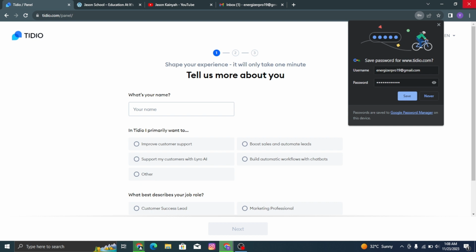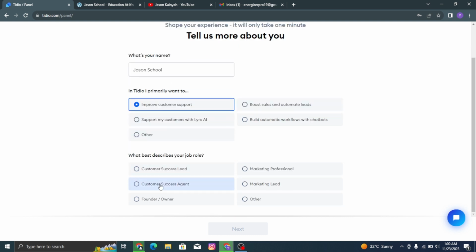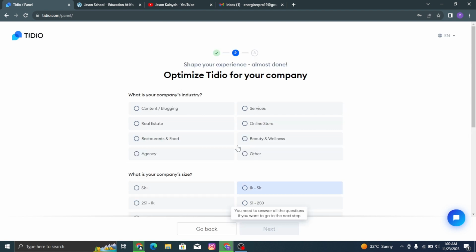Now it's taking us to the Tidio dashboard. So now let's set this up real quickly. So what's the name of our platform? It's a school, right? So I'll call it Jason School. Now in Tidio, here I'm going to choose improve customer support. Then here I'm going to select founder owner. That's your job role. So here I'll click next. And on the next step, I'll click other.